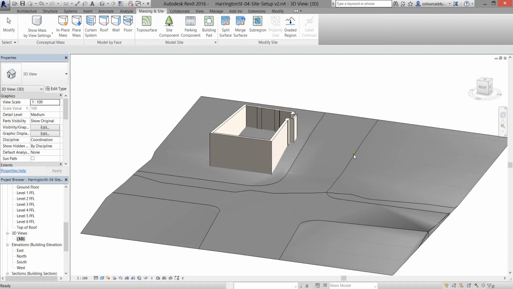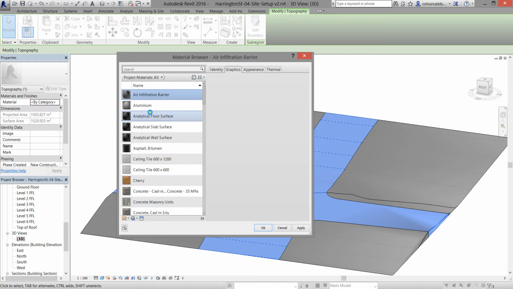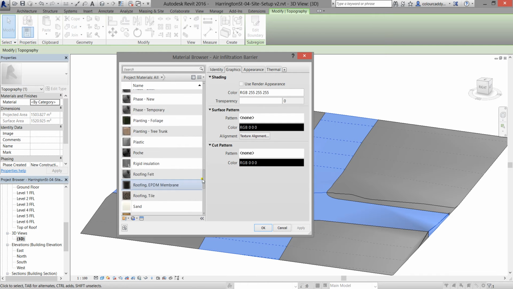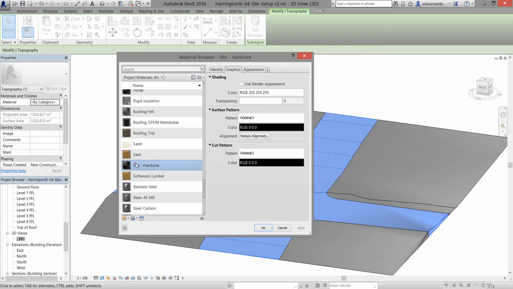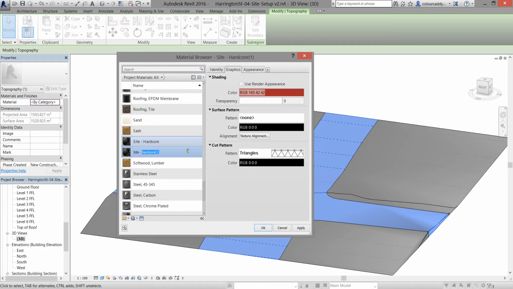Okay, so I'm going to select the subregion. I don't want to have a different material for that. Really, that's the purpose of it, to have a material that's different to the rest of the site. So I'm going to change the material over here in properties now, where it says by category. I'm going to browse, and then find a site material, site hardcore. That'll do. I'm going to right click, duplicate that, and we'll call it site tarmac.